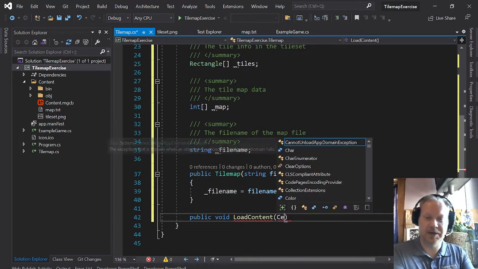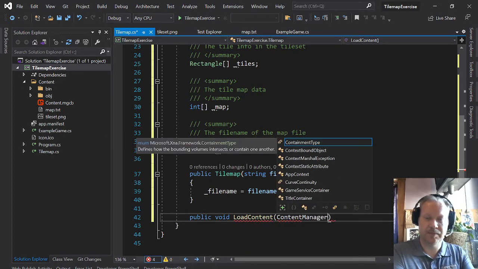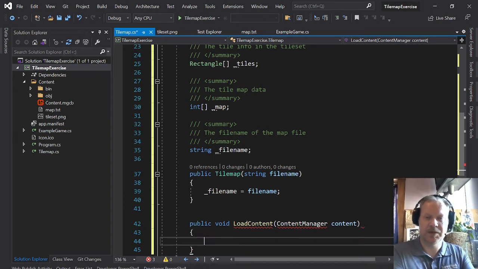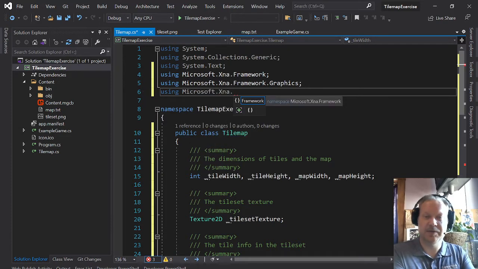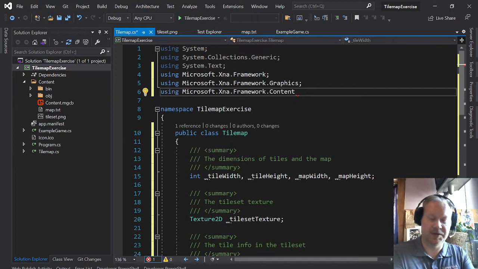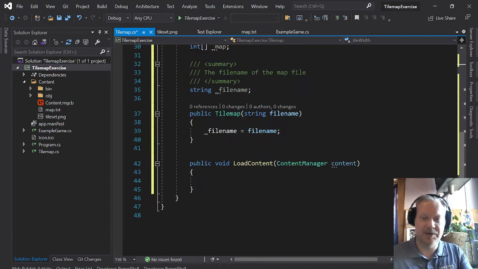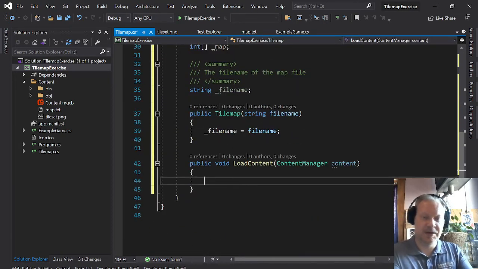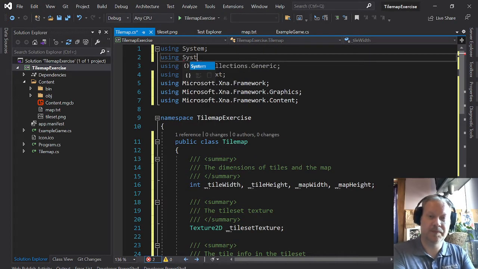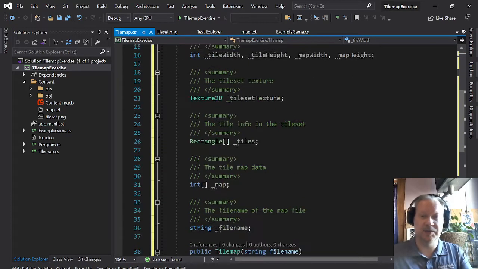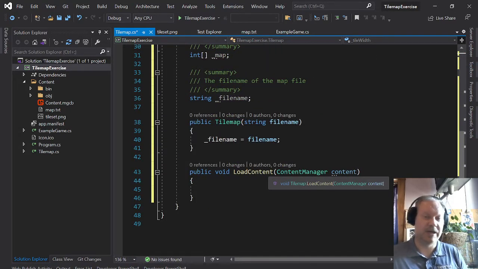And here we're going to need a content manager. In order to bring that content manager in here, we need the Microsoft.Xna.Framework.Content namespace. And notice now we have the content object, and we can go ahead and walk through loading up this file map, for which we need also the System.IO. So in this case, we're going to be using the standard System.IO libraries.